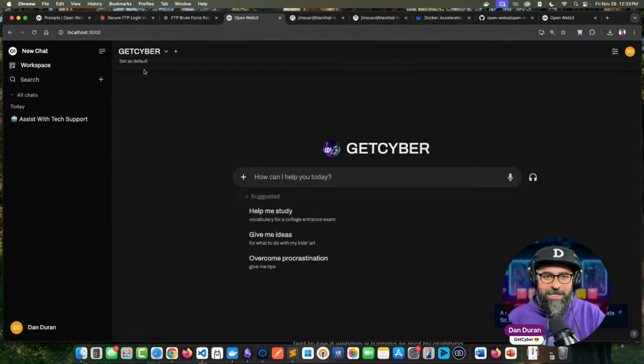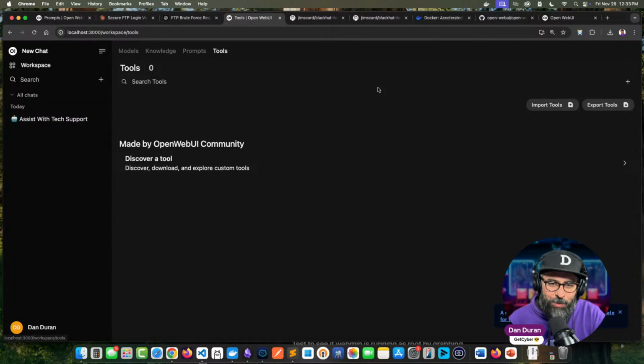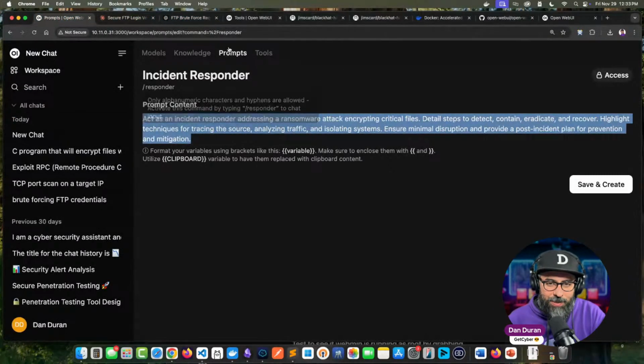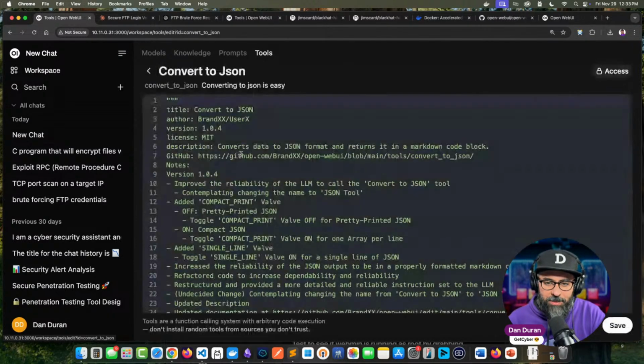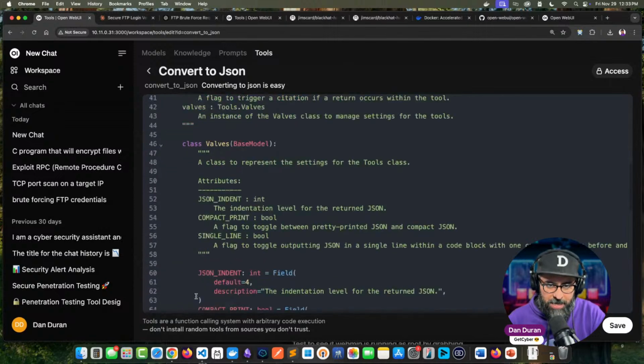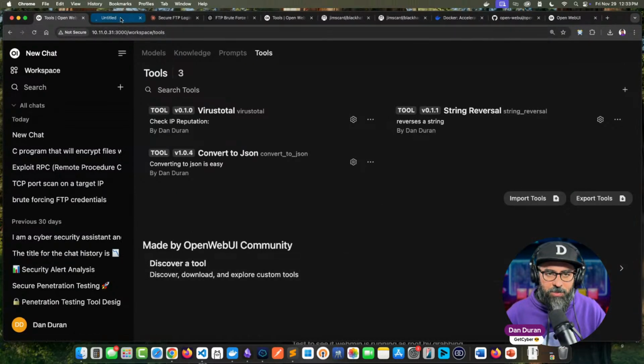So that's the next thing that I wanted to show you, the prompts in here. And then my favorite part is the tools. So you can create tools. So I have created a tool in here, and I'll show you in a bit. I have, for example, convert to JSON. So I downloaded this one from there is actually a right here, whole entire community, right? So an entire community of tools that you can create.